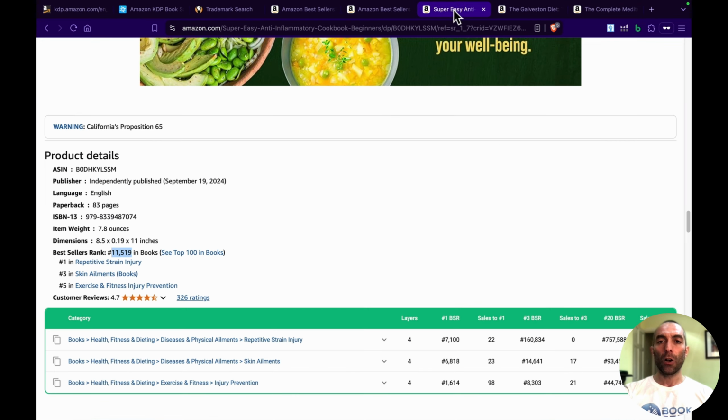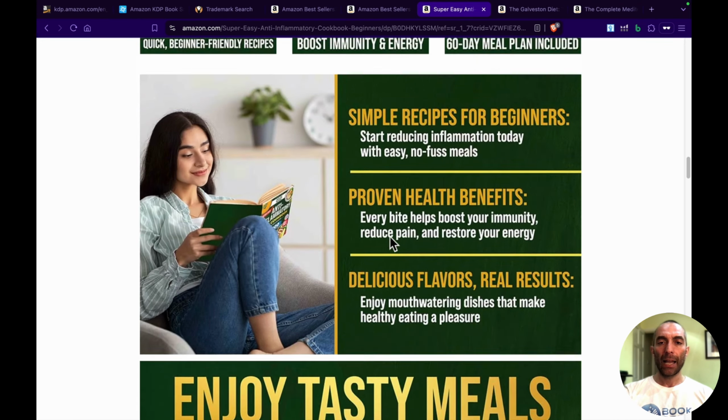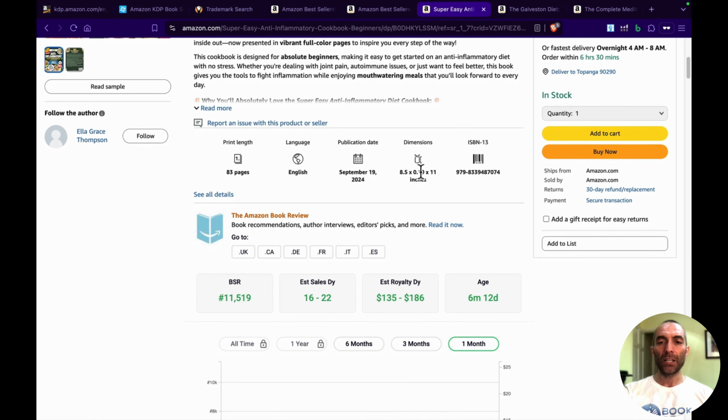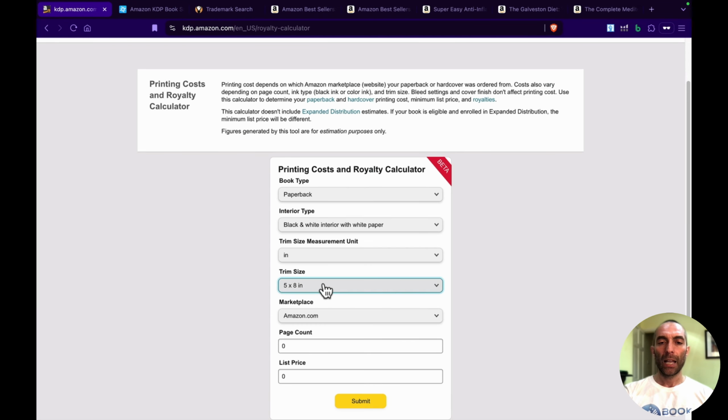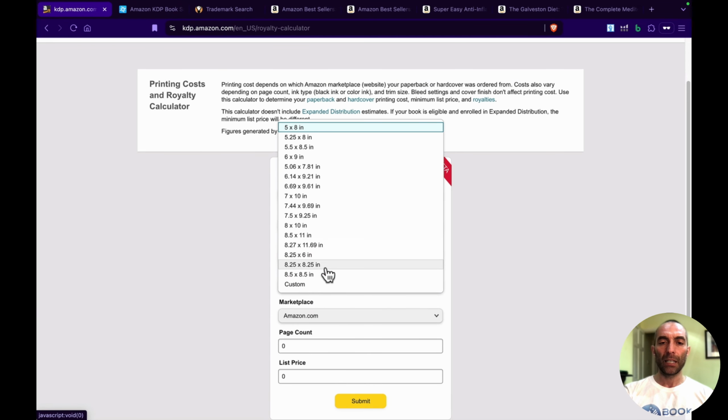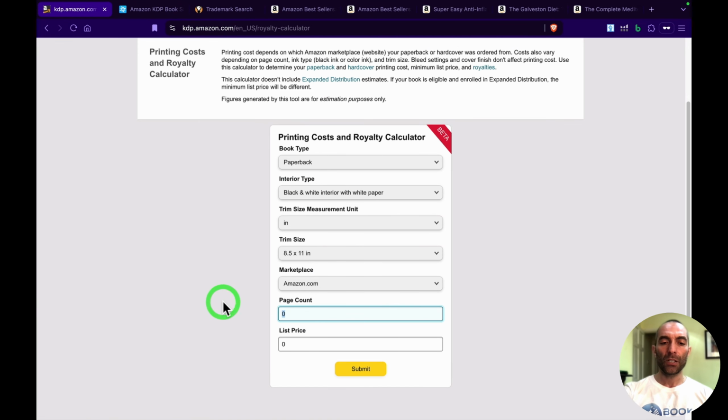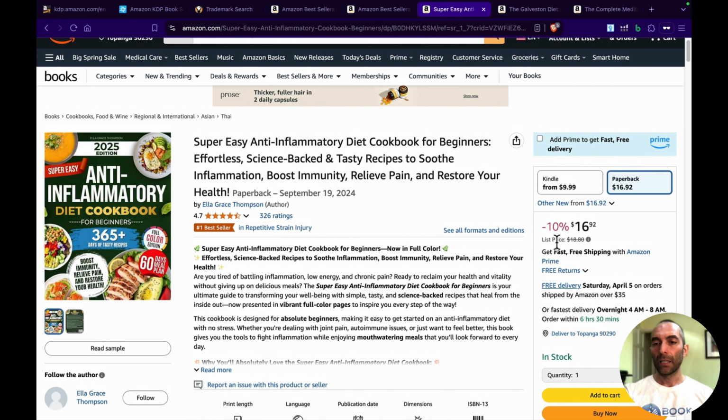Now I go back onto the book and I'll have a look. I got 83 pages and 8.5 by 11 is the format. So I go to this other one and I put 8.5 by 11 here, which is that one. 83 pages. Let's have a look at the price. This is, you see, 16.92, but it's price strike 18.80. So we have to put the full price, 18.80.